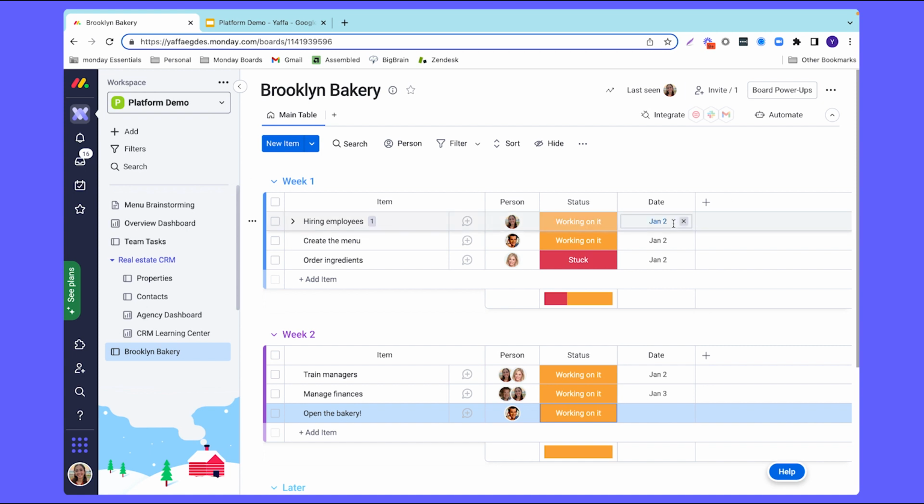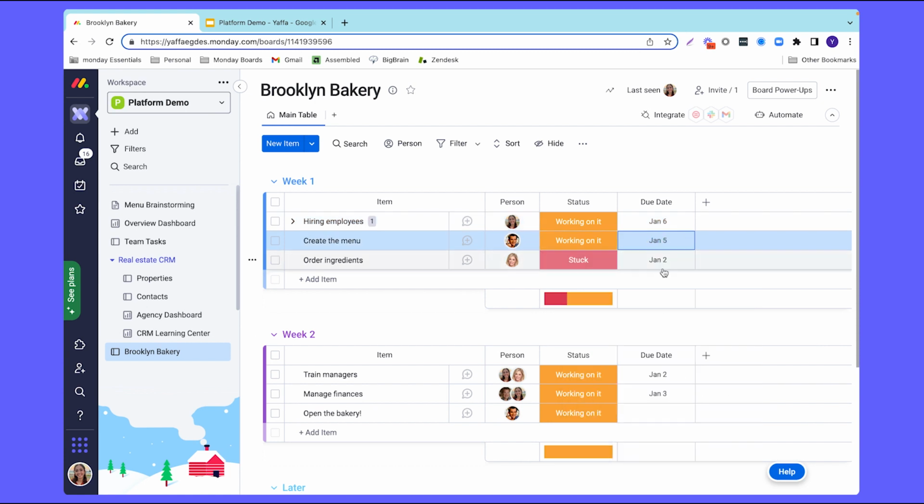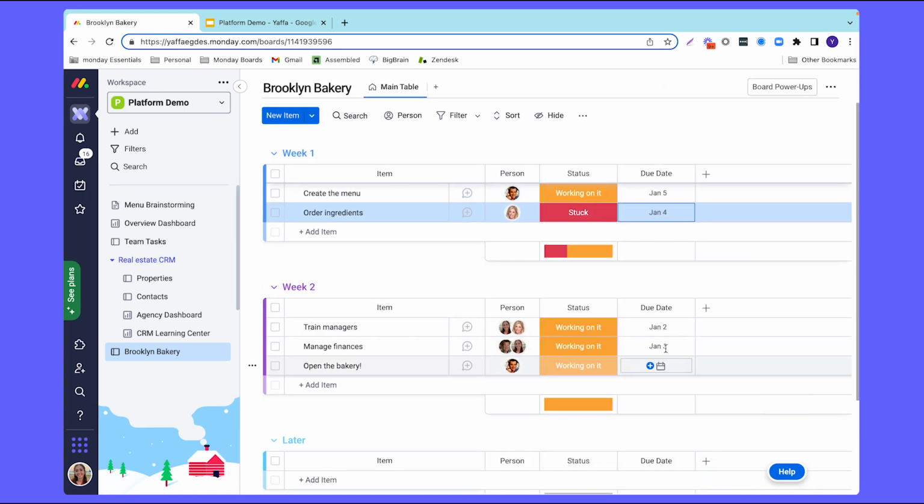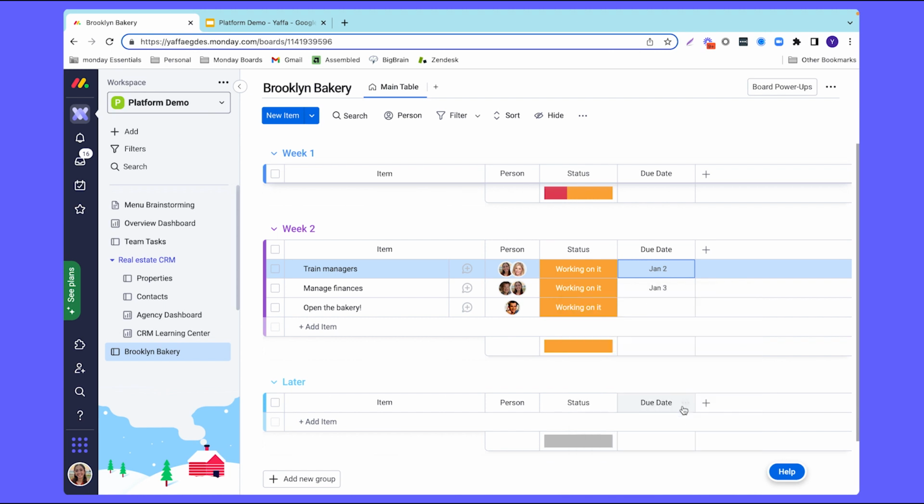Next, we have the date column. This allows you to assign a date to each item. Here, we will use it to assign a due date for each task, and we will edit the name of the column to reflect this. So just by clicking into the column over here, we can rename this to be due date. Then let's go ahead and set some due dates for this week. And let's set the due dates for next week's tasks as well.